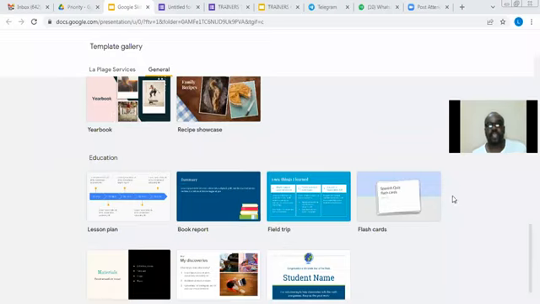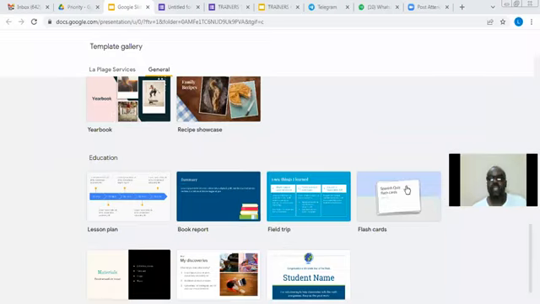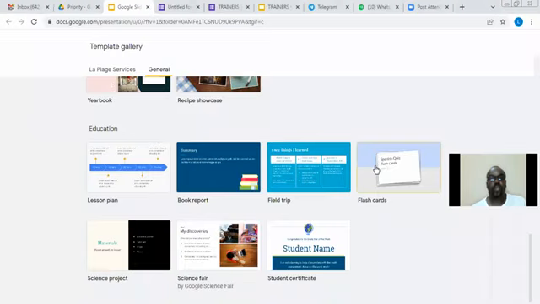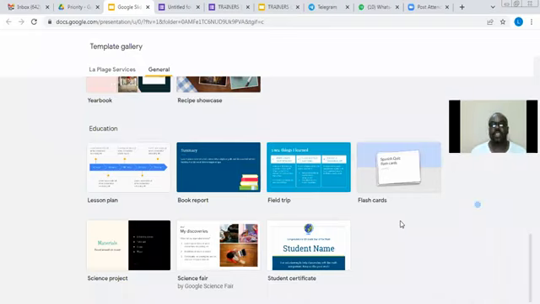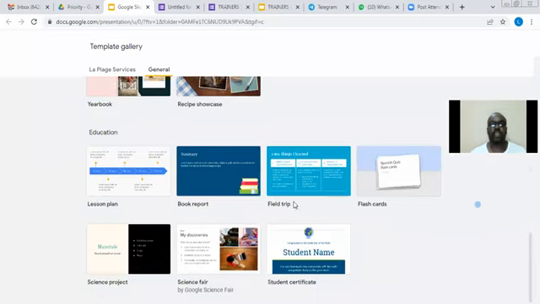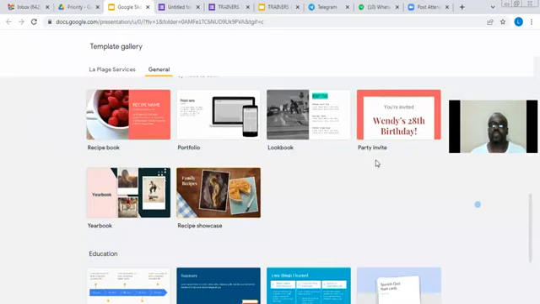So let's advance. Okay, now on Google Slides, you have a lot of templates here that you can use, customize, and do what you want to do. So next time you're looking for a template to use, lesson planner, book report, field trip, all that, you want to put pictures, even your menu, recipe showcase for restaurant, all those things, just come here. Don't stress yourself. Don't keep calling people and say, how do I do this? Just go straight and do it yourself.